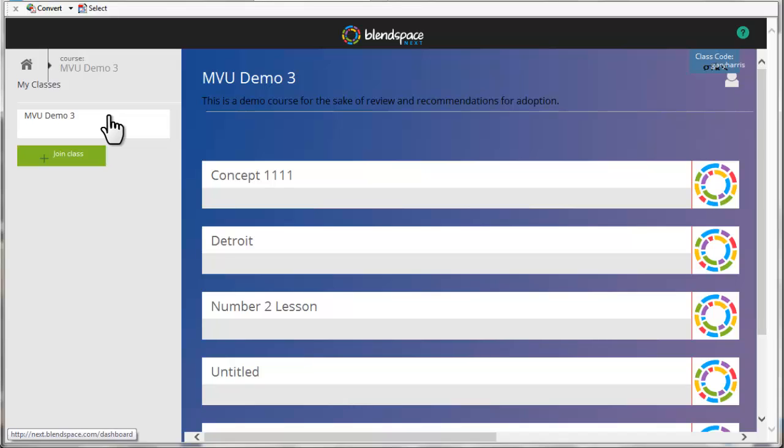Some cons of this model. There's a bit of a lack of security, and here's why. Creating a student account requires no validation of email address because it does not require that an email address is provided. Students gain instant access to courses upon successfully entering the class code.